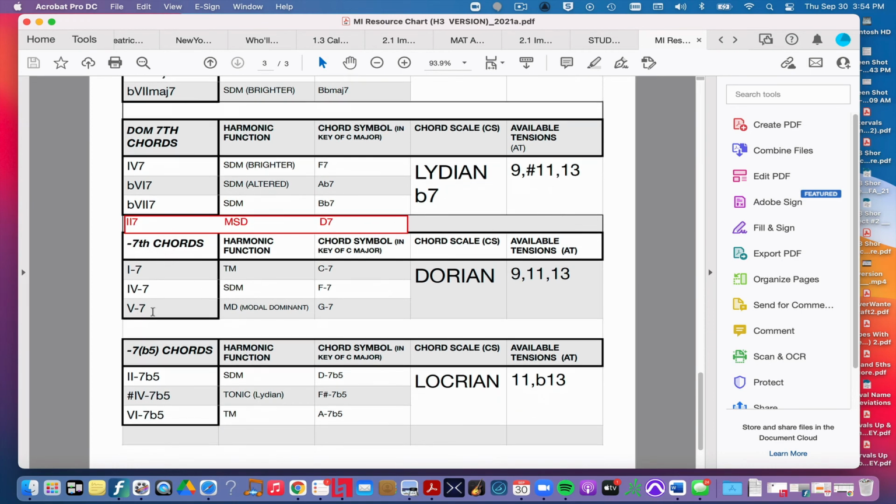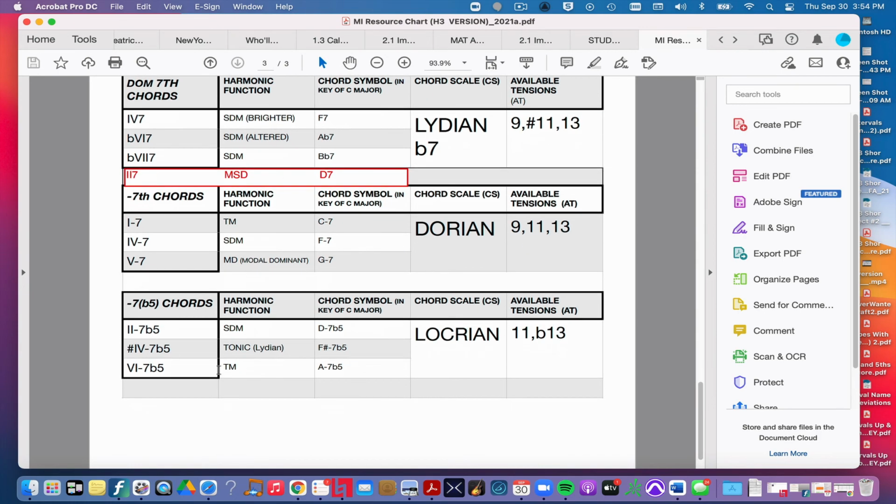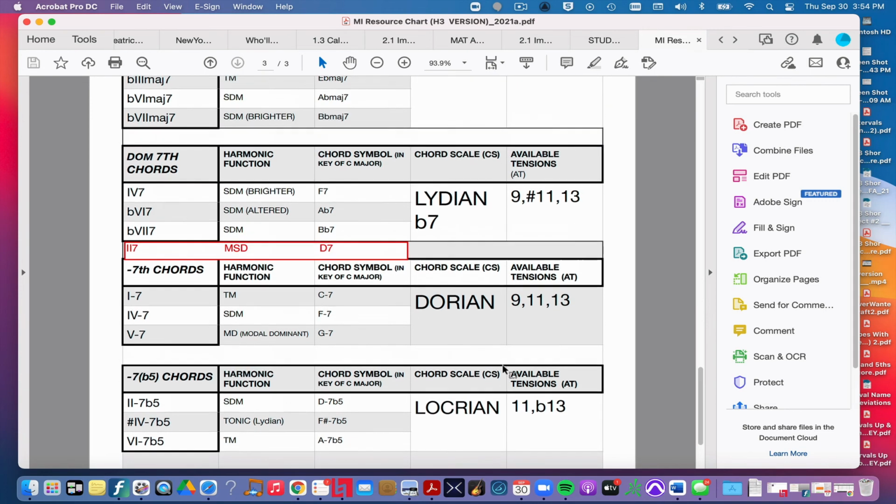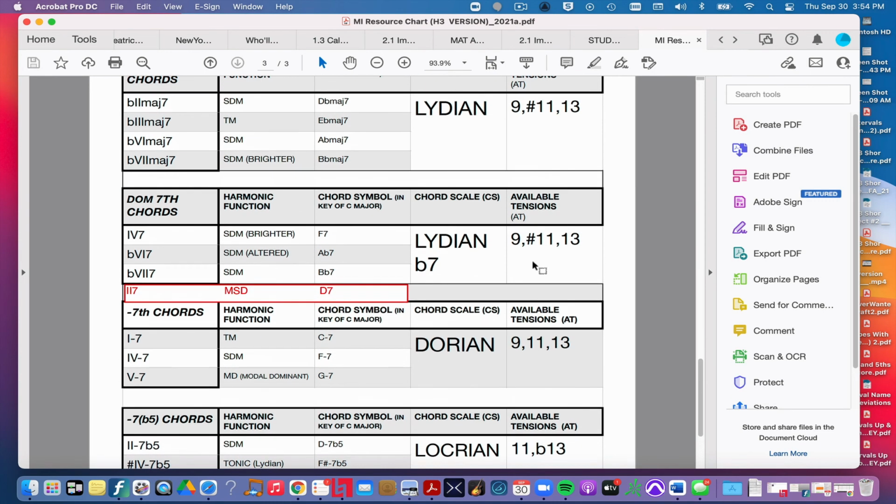Typically, any minor 7 modal interchange chords end up using Dorian, and minor 7 flat 5s end up using Locrian with these tensions. So even though you may not understand completely why this is, at least you can get started practically by knowing this information. And then as you work with it more and more, you'll see why these chord scales are so well suited to these particular chord types.